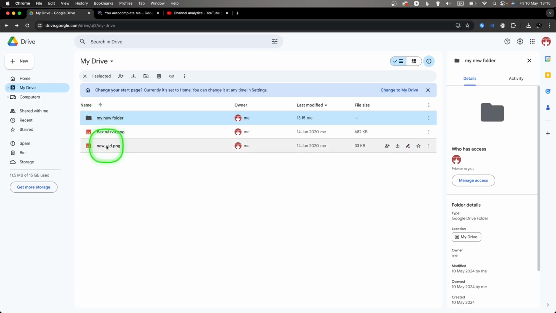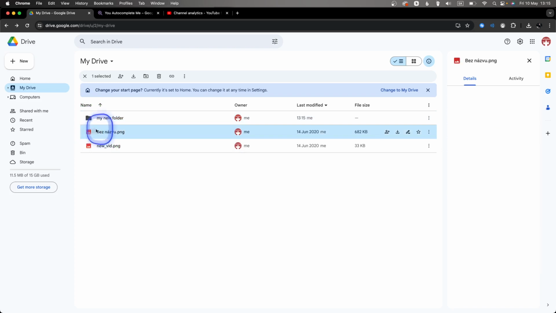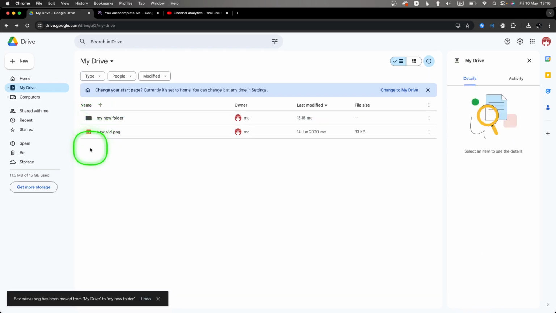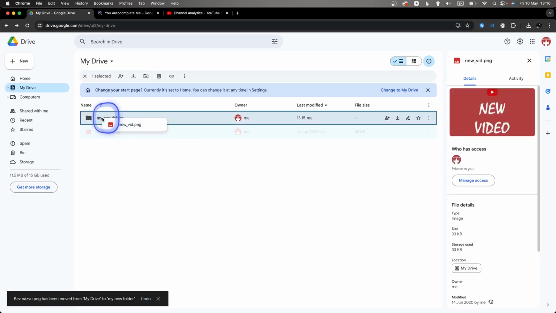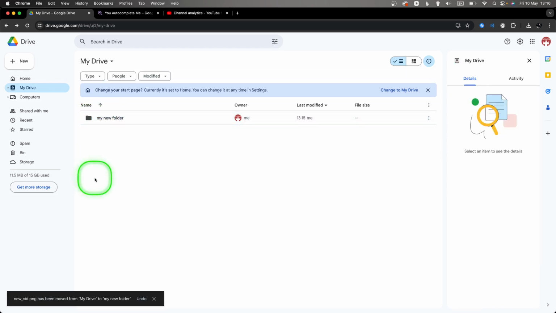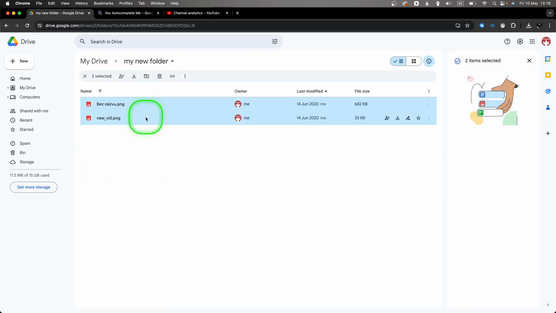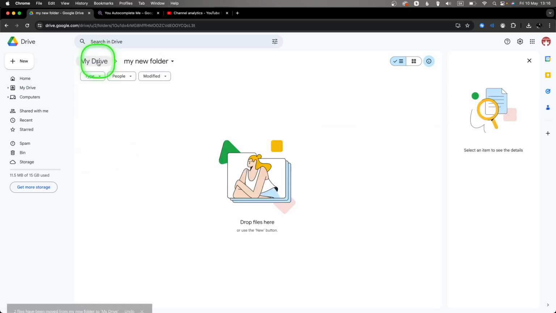So it's pretty easy. If you have some files right here, you can just click on them, drag and drop them on your new folder. As you can see, it's really easy like this. Or you can also take them out simply, just select them and then drag them to My Drive right here.